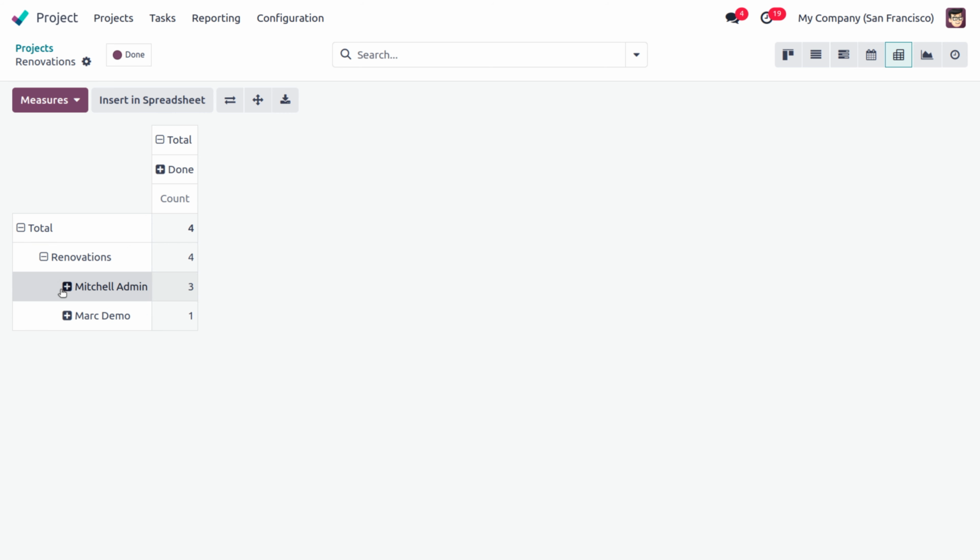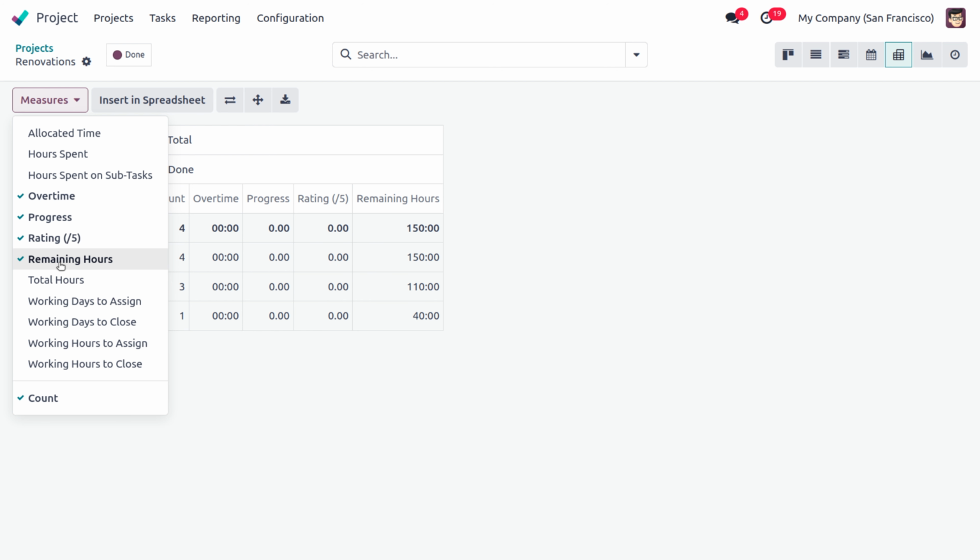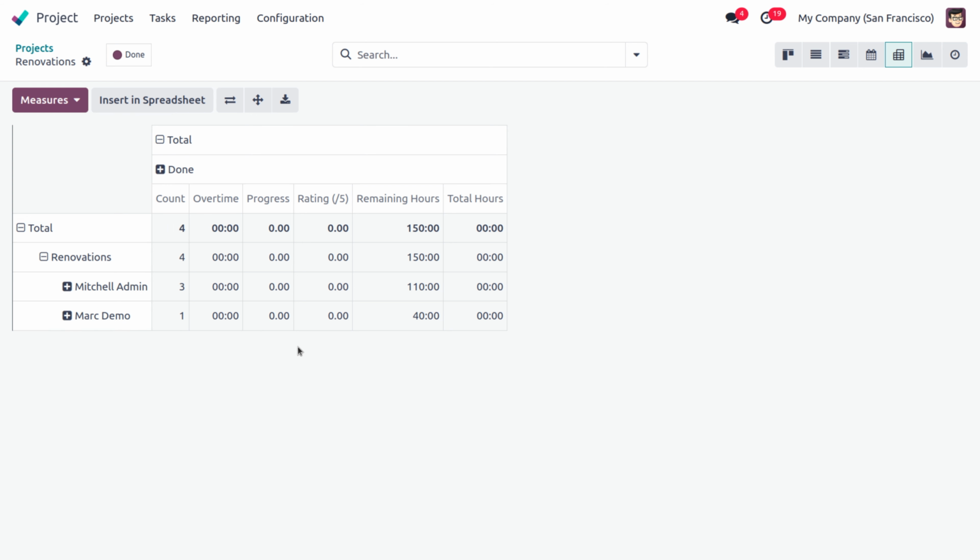assignees, and here it is the total count of your tasks. 3 are assigned to Michelle admin, and 1 is assigned to Mark demo. And here you will be having the overtime spent, progress, rating, remaining hours. All these details you can add into your pivot table, and you can insert into spreadsheet or download.